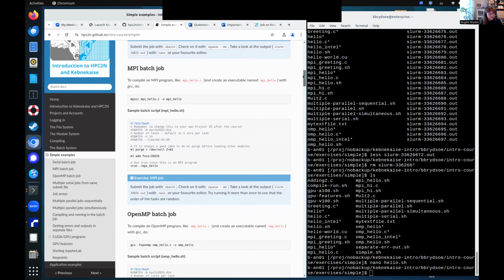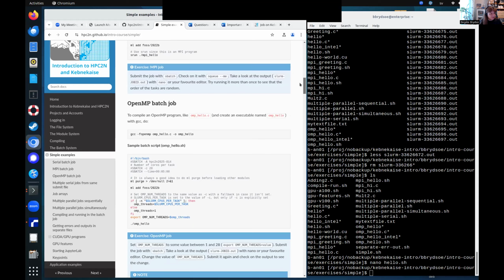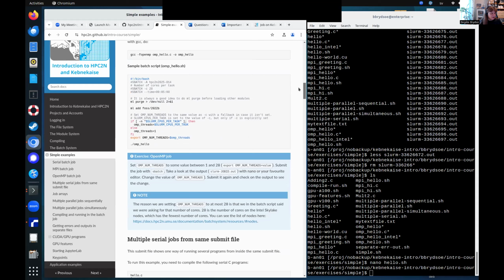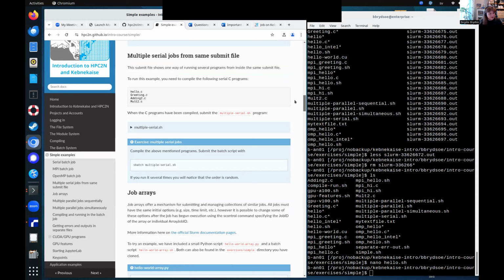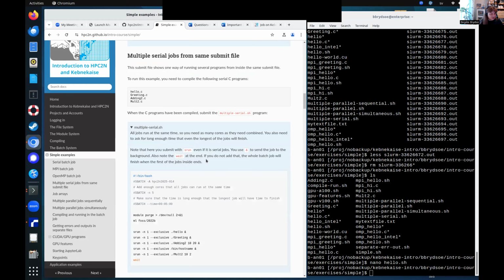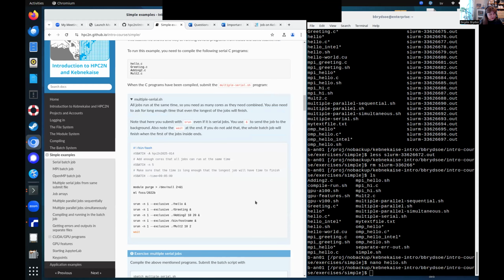There's an MPI one. It's the one we test ran earlier. That's the OpenMP run one. And there is also an example where you run multiple serial jobs from the same submit file. And in order to use it, you need to first compile those 4 here. And here is how it looks inside.